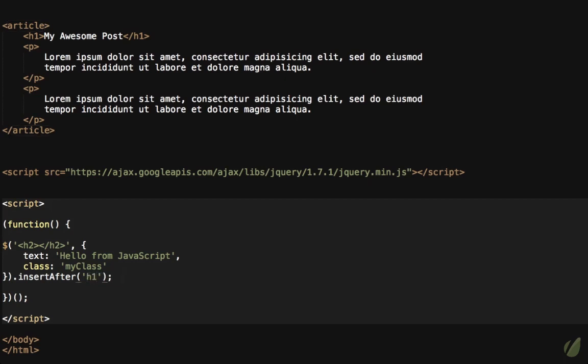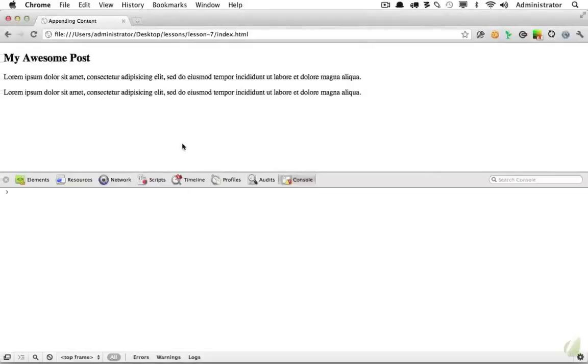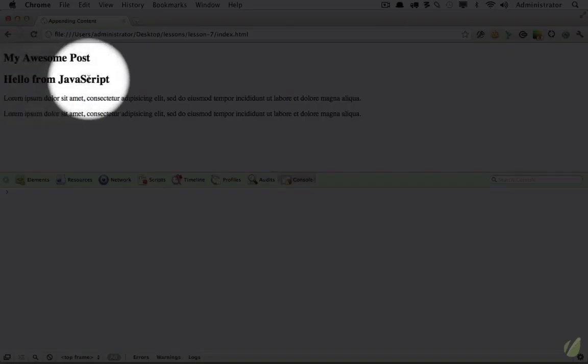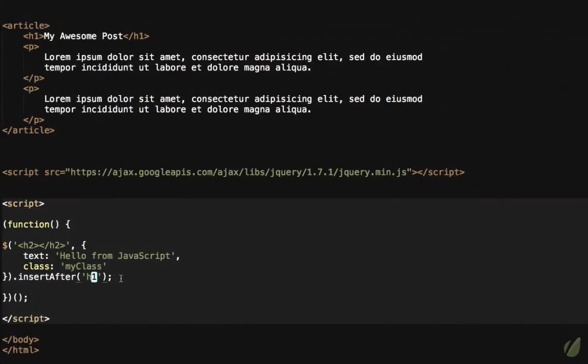Again, notice it's how you would speak it. Here's some content and I want to insert it after the H1 tag. You may need to be a little more specific so jQuery knows which one you're referring to. Come back, refresh the page, and now it's been inserted after. So notice that after and insert after do the exact same thing. It's just based upon what you're working with at the beginning.